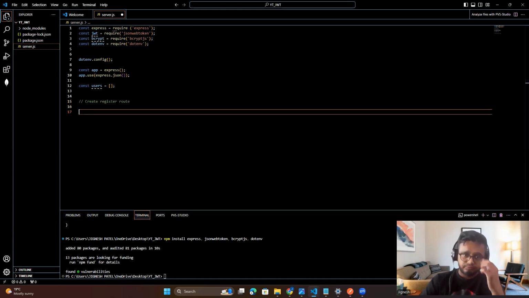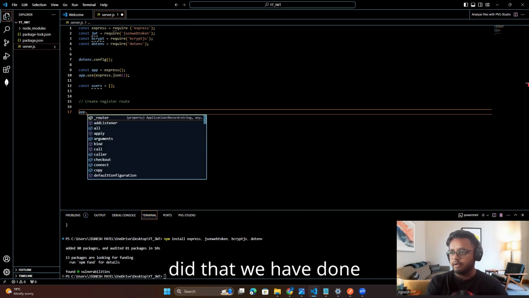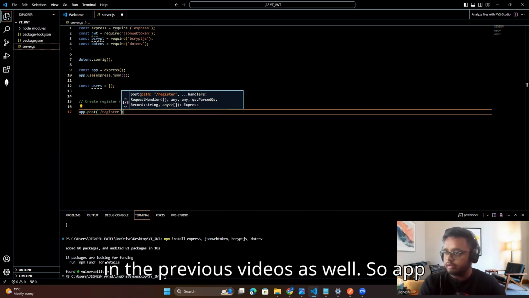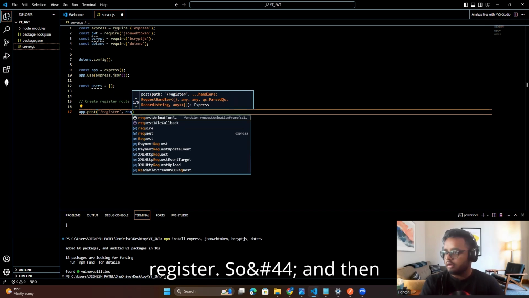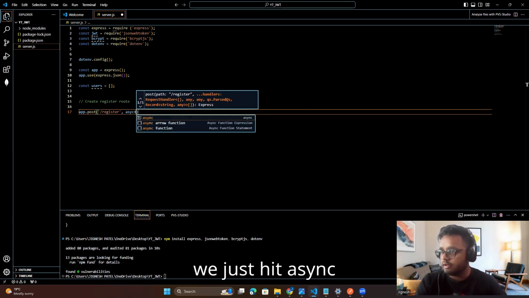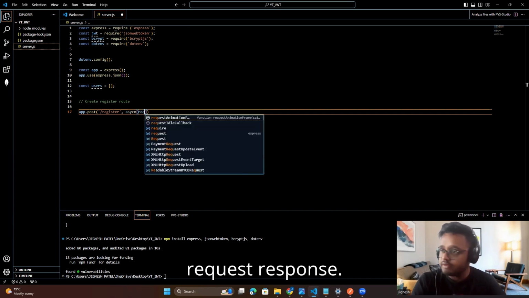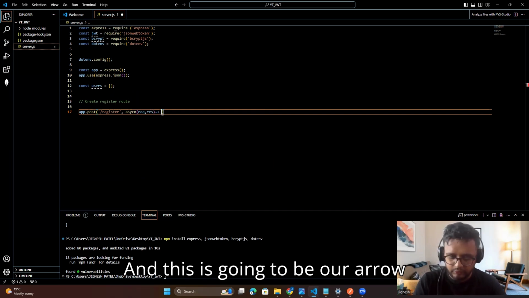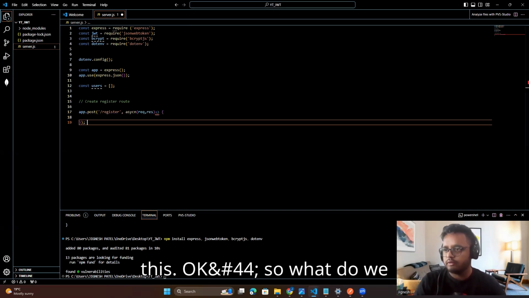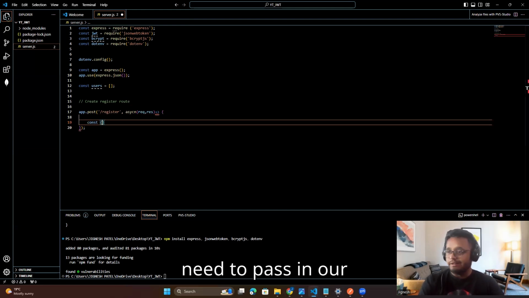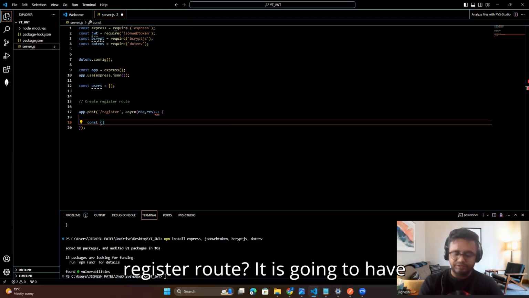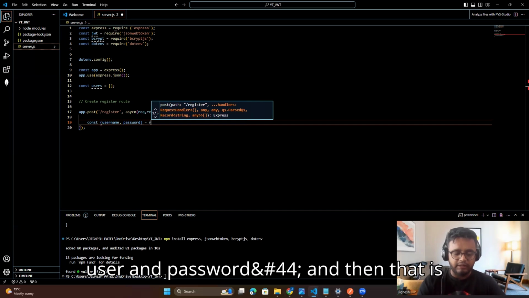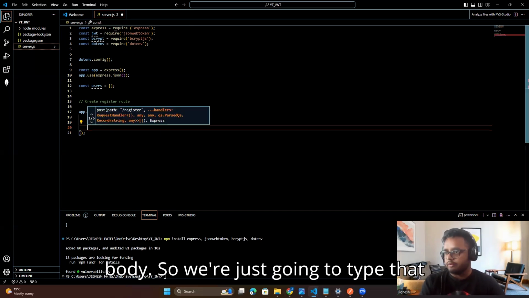Again, it's going to be the same thing that we have done in the previous videos as well. So app.post register, and then we just need an async request, response. And this is going to be our arrow function, by the way. So what do we need to have in our register route? It is going to have a username and password, and that is what we are going to have in our request body. So we are just going to type that.